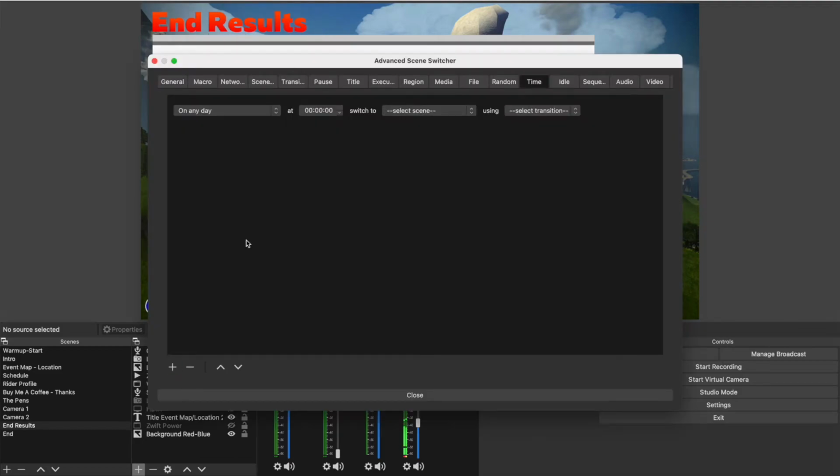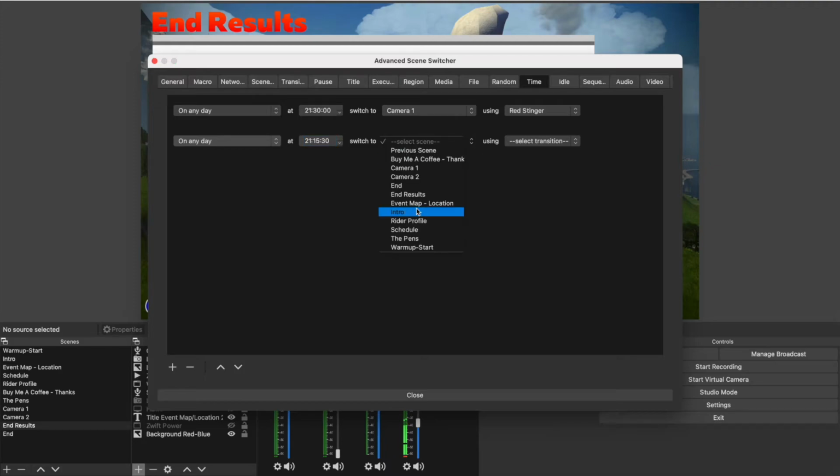Next, we set up the automatic scene switching. I usually use time, so I set each of the scenes we've got on the left-hand side there to appear at certain times.